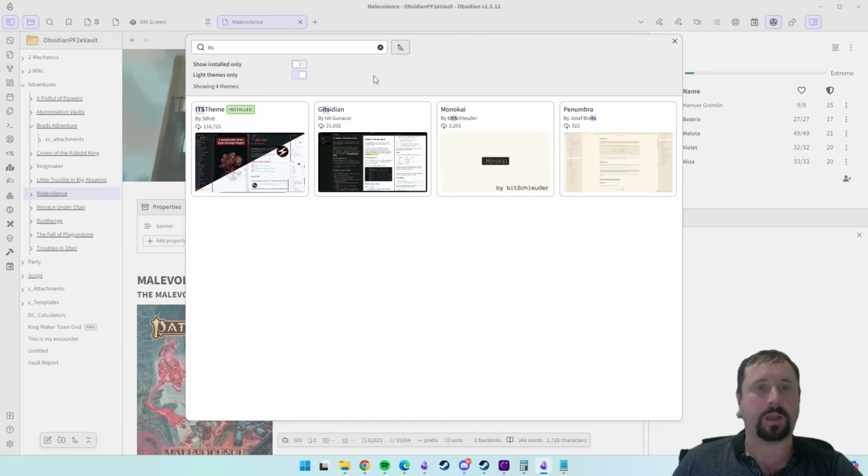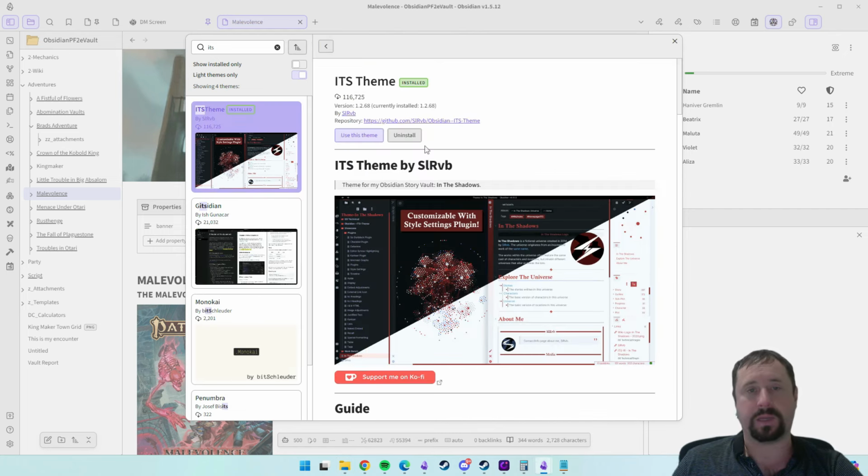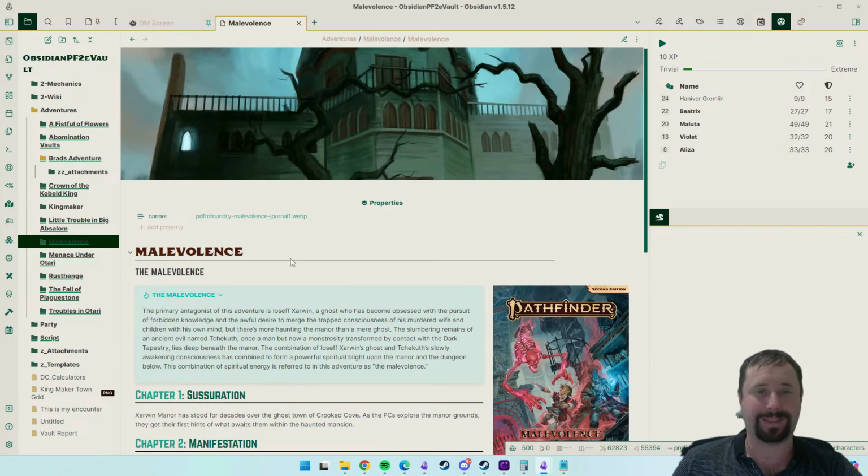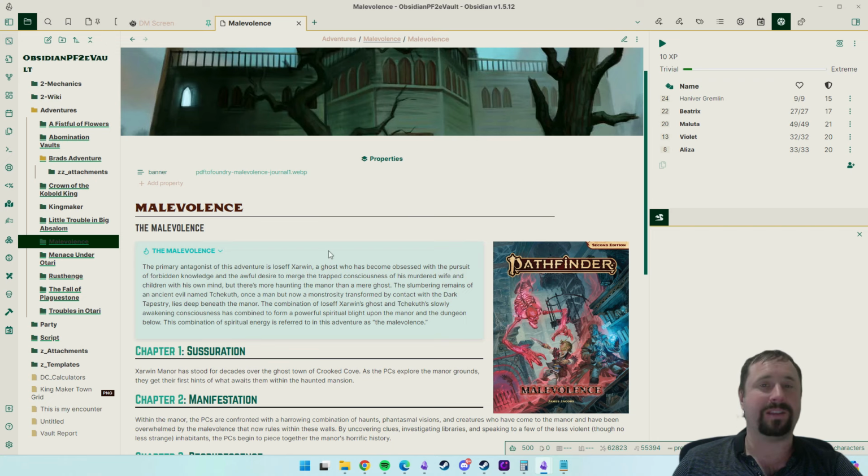Now, I'm going to go back because it's making my eyes bleed this time. I really want to get my theme back because it's just where I'm comfortable. All right, so there you go. You can use the ITS theme functionality. All the CSS snippets are there on the site. Go through, install them, activate them, and off you go.